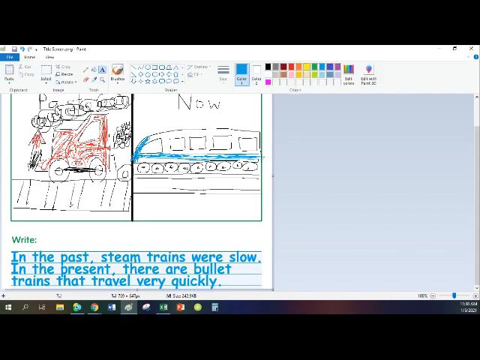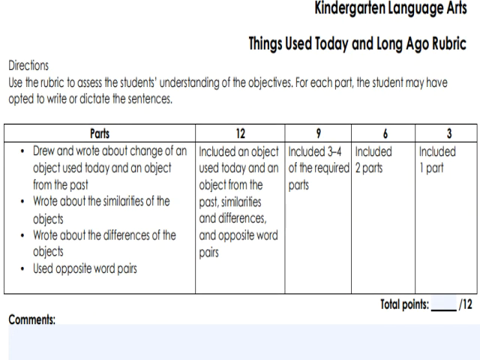So I want to go back and look at my rubric again and make sure that I didn't miss anything. Let's check our rubric. All right. Drew and wrote about change of an object used today and from the past. Did I do an object from the past? Yes. I did a steam train. Did I do an object from today? Yes. I did a bullet train.